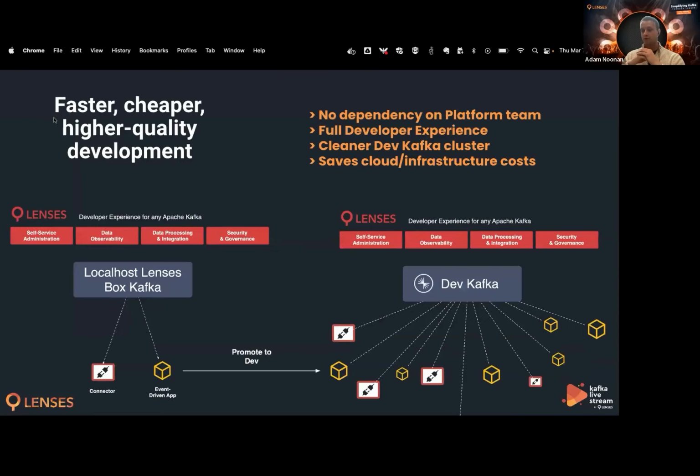And so what do all of those features and infrastructure enable for your organization and yourself? In general, the end result is a faster, cheaper, and higher quality level of development. And how do you get there? You're reducing your dependency on a platform team and a centralized hosted development Kafka cluster.